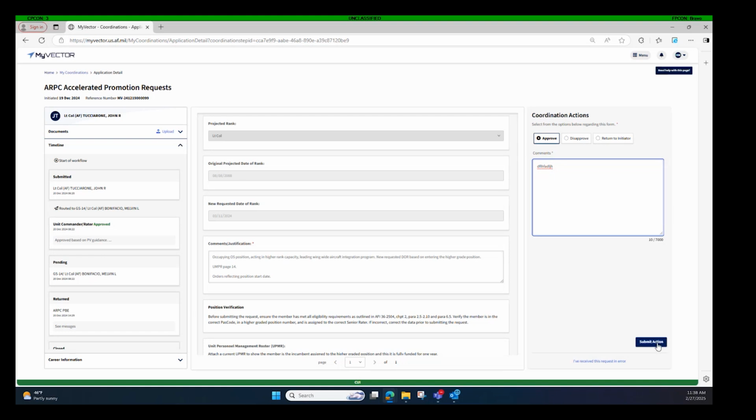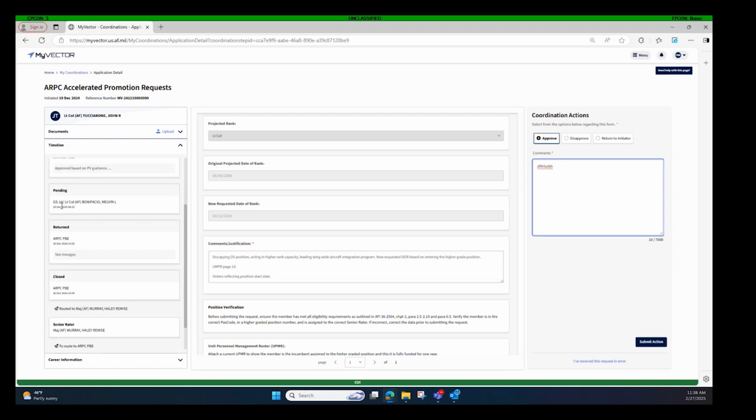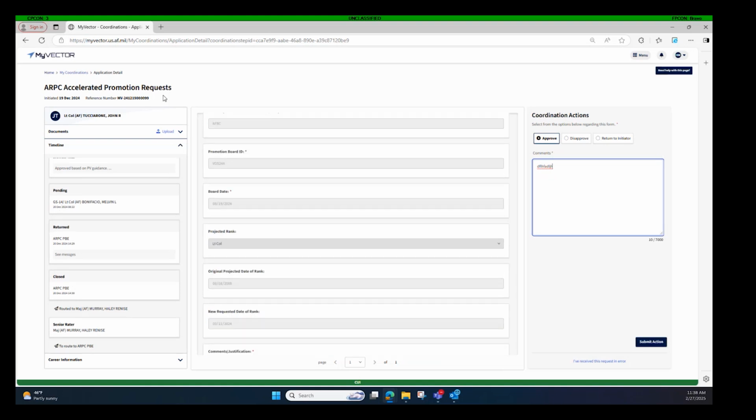Once I hit submit action, depending on where we are in the chain, it will either move to the senior rater if I'm the unit commander rater approving, or it will automatically go to ARPC if I am the senior rater approving. And that is it. That's how you coordinate on either an accelerated promotion or an officer grade ceiling request.